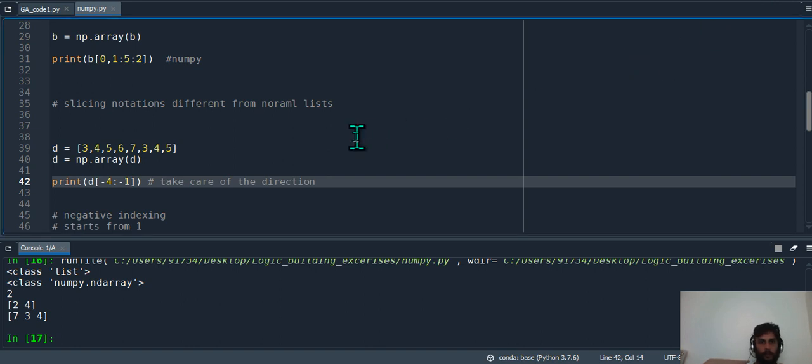Now you'll say, bro, we needed to go up to 5, right? But the answer is not correct. Well, basically you just say, okay, like so. So -4, and then you just keep on going until the end. So that's going to give you 7, 3, 4, 5. So basically, whenever you're doing slicing, it's not as complicated, but you just need to take care of the direction.